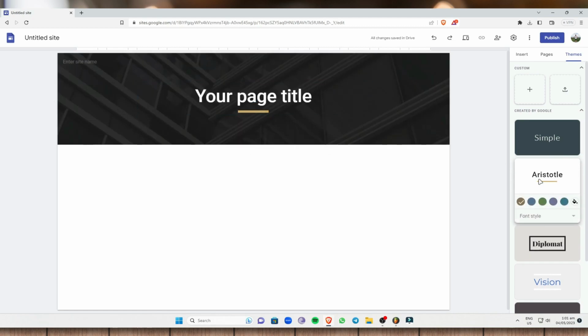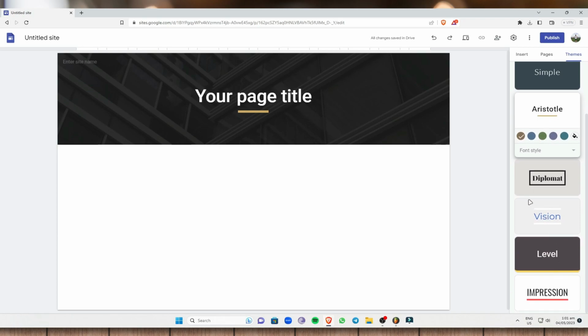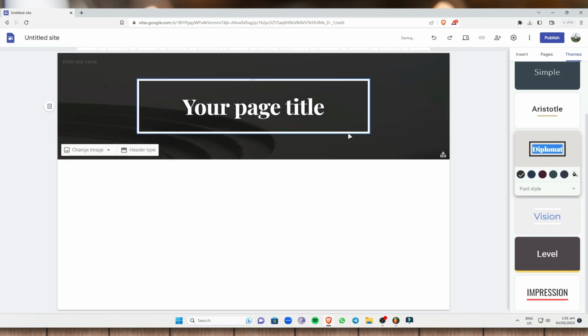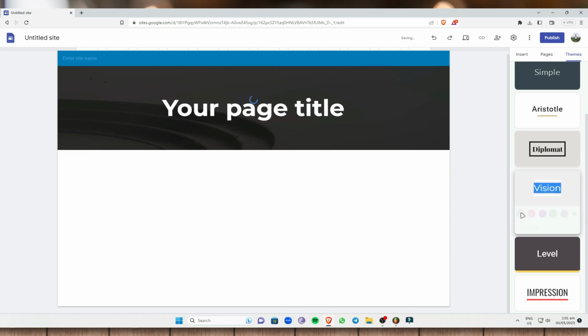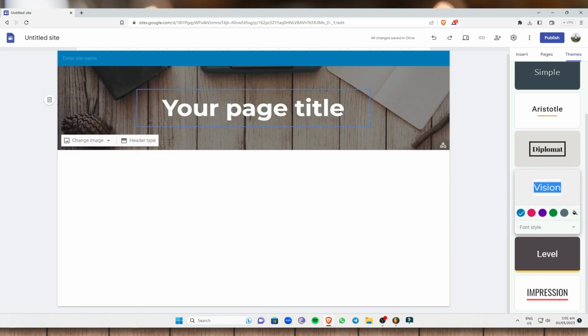As you can see right here, I've already changed the style by clicking on this themes option right here. Let's pick another one like that. So you have a bunch of different options. I'm just gonna choose this one because it's very nice and it's very aesthetically pleasing.